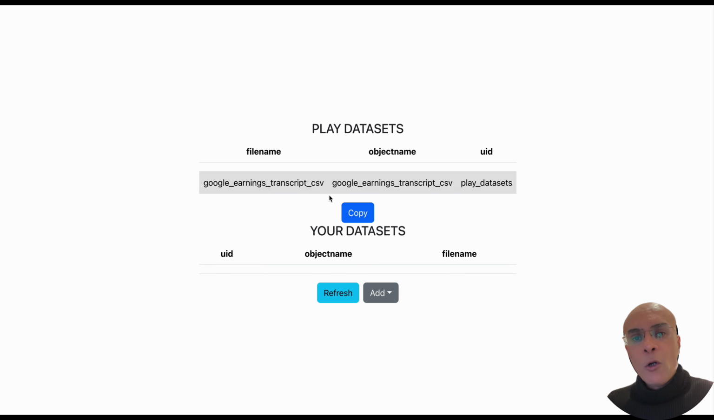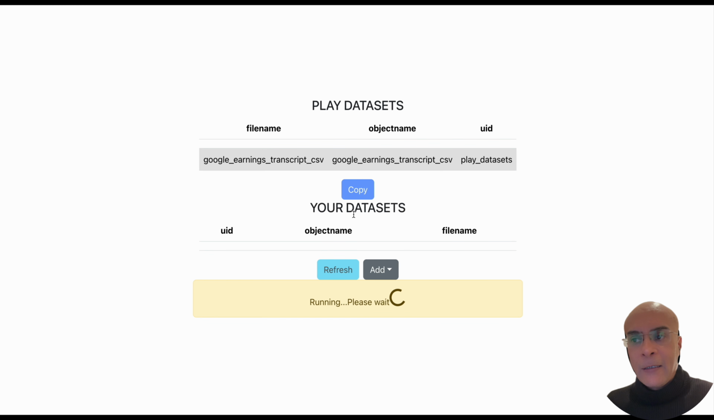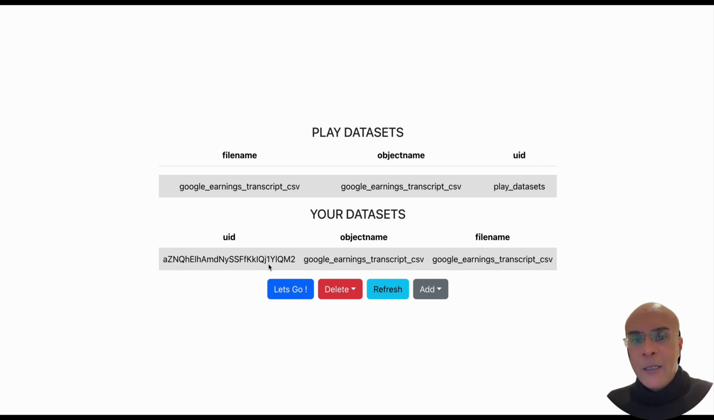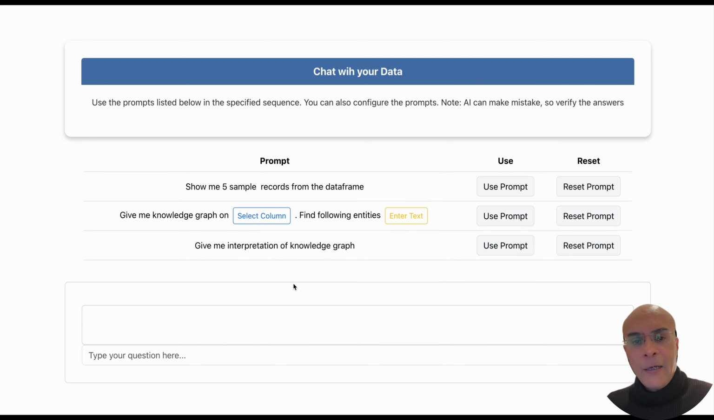And here I already have some data which is related to the Google's earning transcript, which you have seen in the concept. And if you want, you can also add your own data in a CSV format. But for the moment, let us go ahead and select this, copy it and make it ready to use. Alright, so the data is now copied. So let us go ahead and select it. And now we are all set to make this knowledge graph.